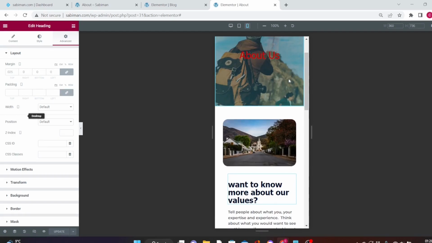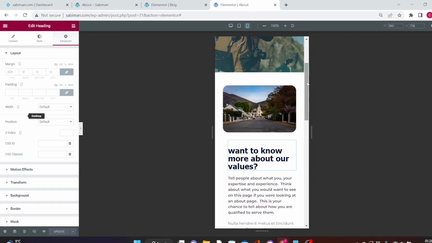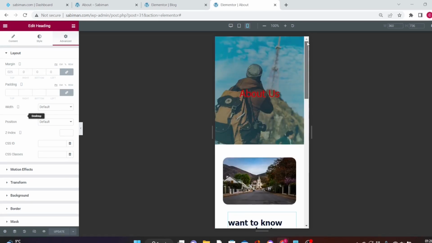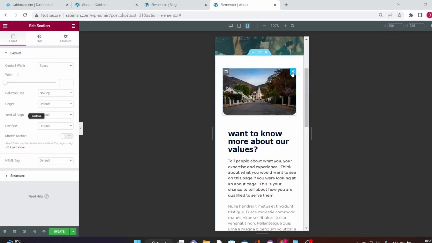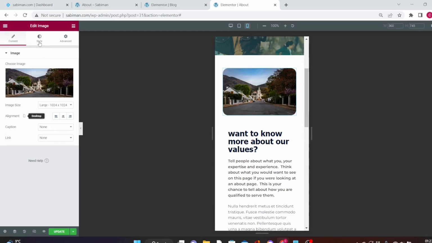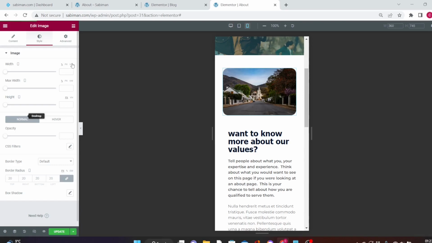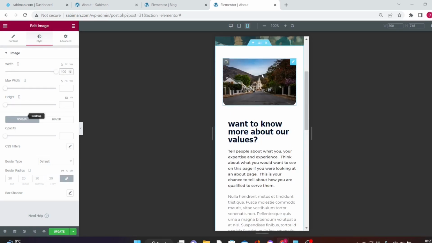Now on mobile devices, it's looking great, but there are just a few things we are going to work on. First, let's start from this down section, because I think the header image is okay. We are not going to do anything there. So let's start from here. Just click on the pencil icon, then the properties will display here. Go to style and give it a width of 100%. I think we are done with this one.